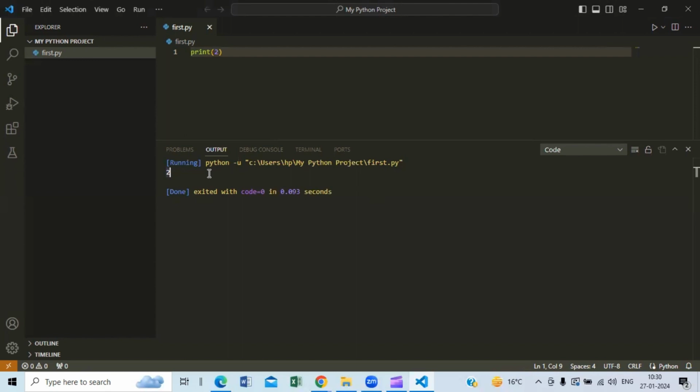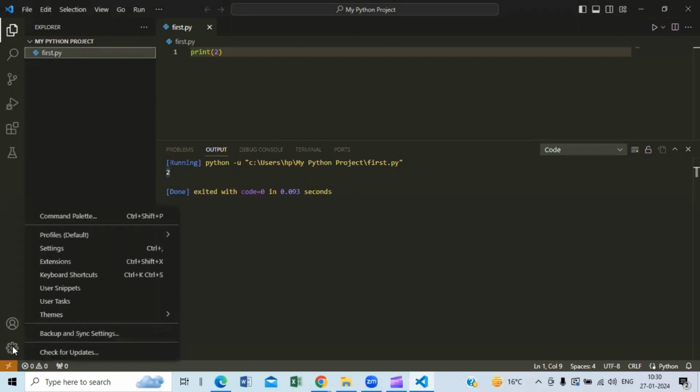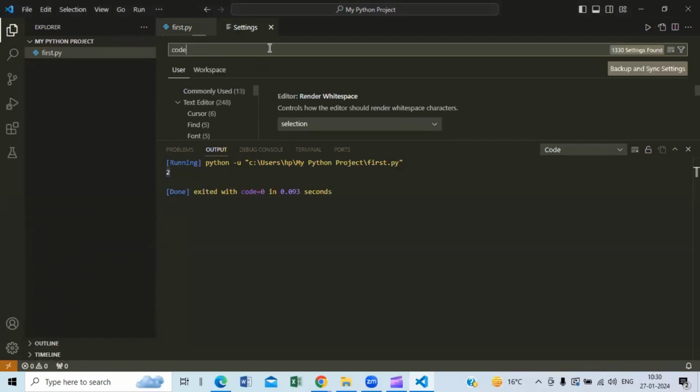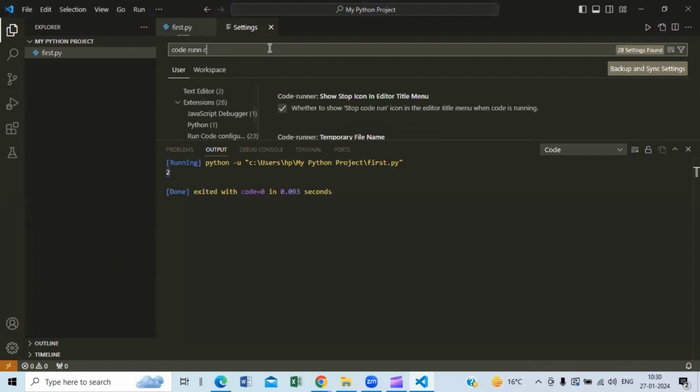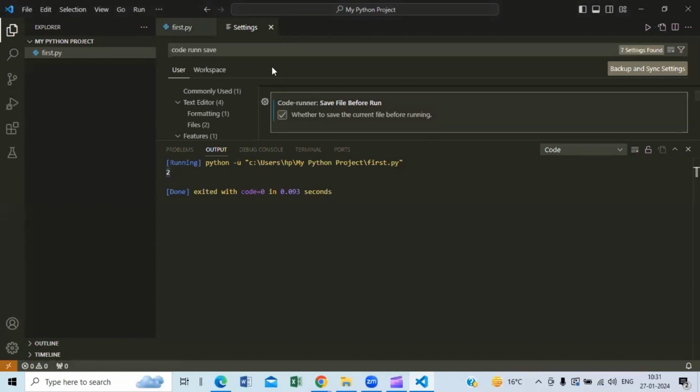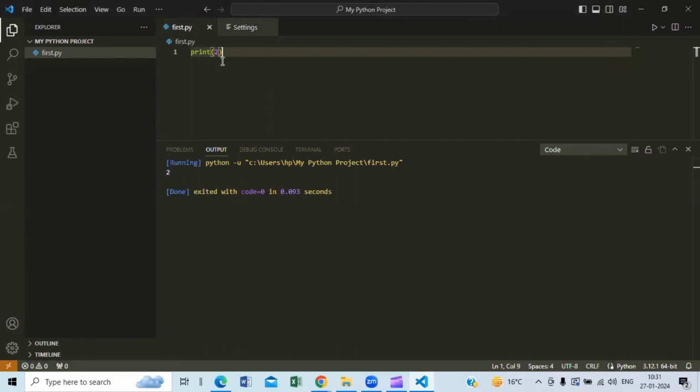It is printing 2 at the output. Now, this is definitely not efficient. The way we want to do this is to make changes to the settings. Go here, type code run, save. Just do this, and this is where it shows the option here: Code Runner, save file before the run. Whether to save the current file before running. Yeah, we want to do that rather than going through the hassle of saving it every time.